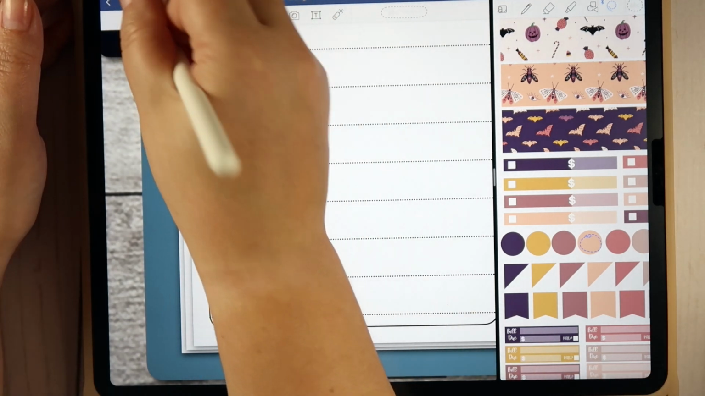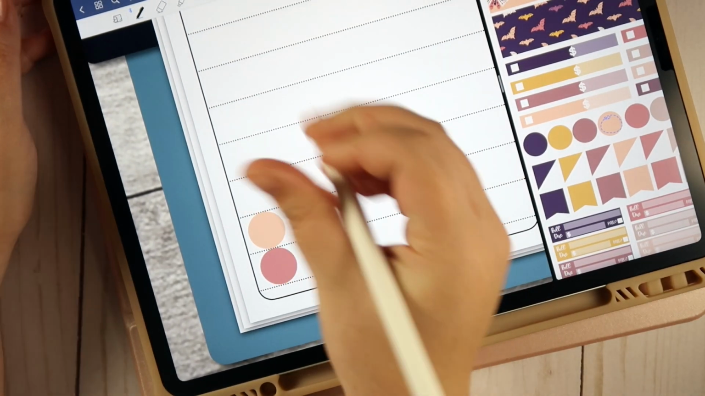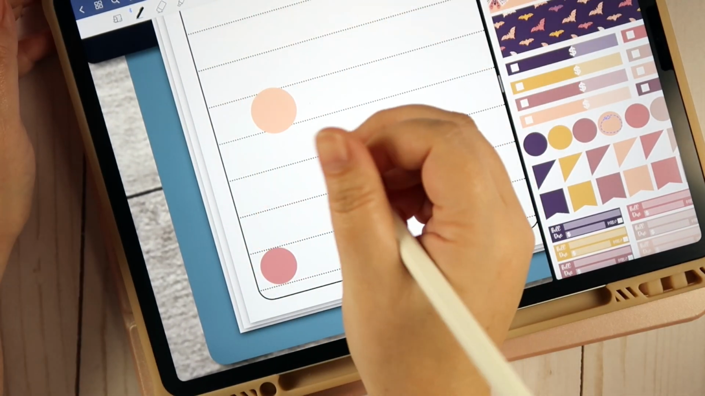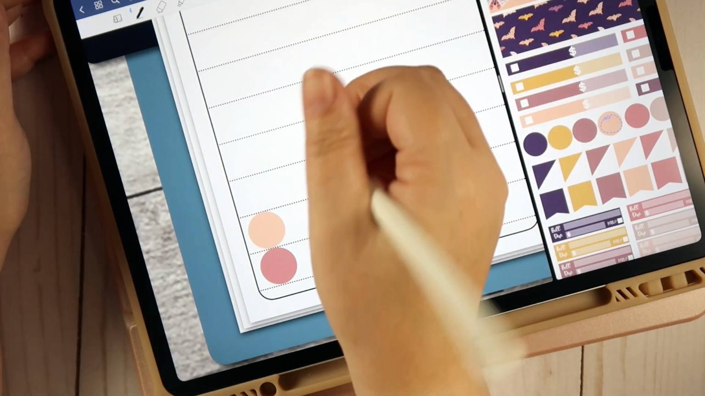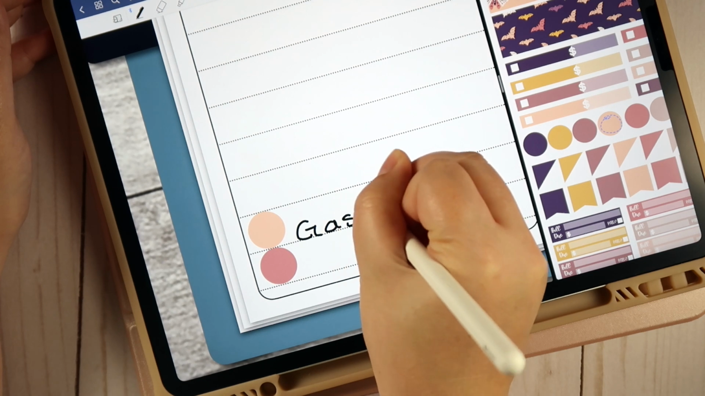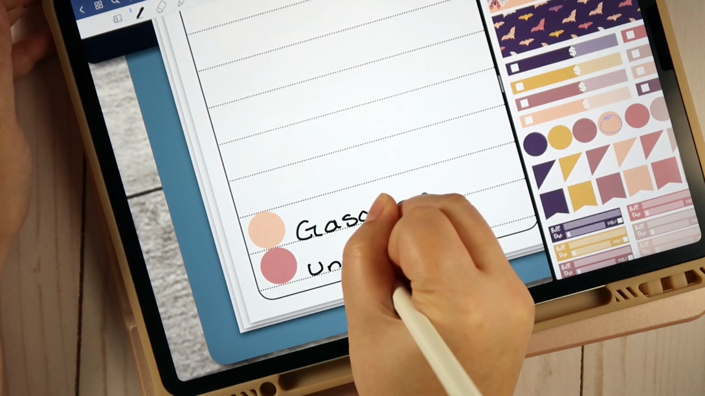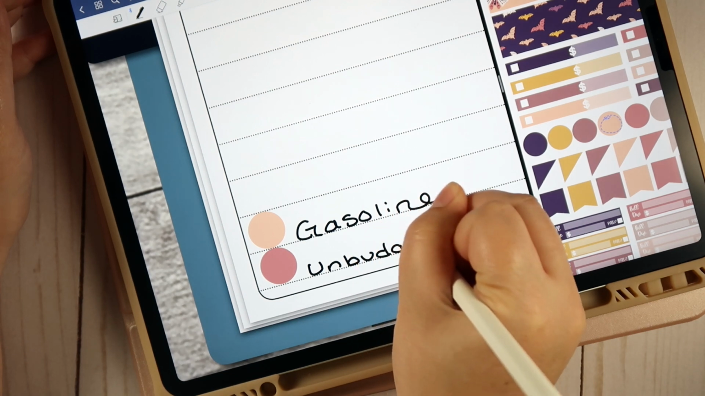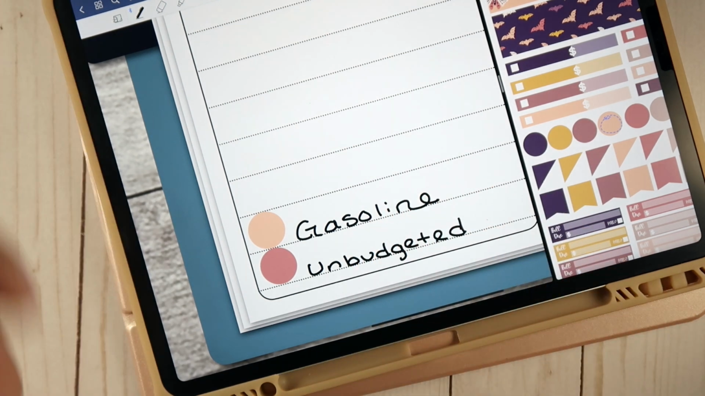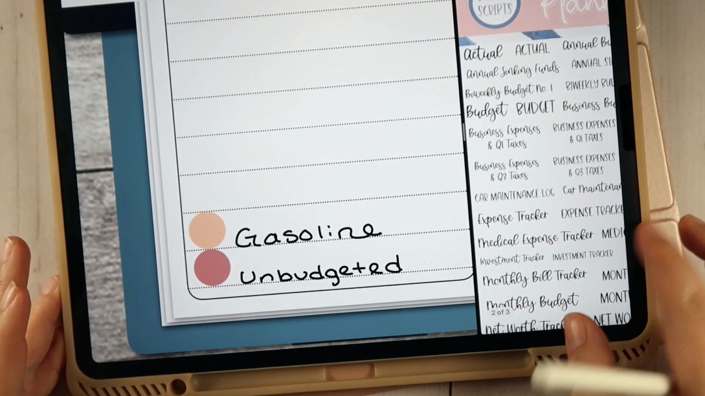And then I'm gonna write in, oops, I do not like that. Oh no, redo. Okay, so this will be gasoline, and this will be unbudgeted. Okay, so there's that.